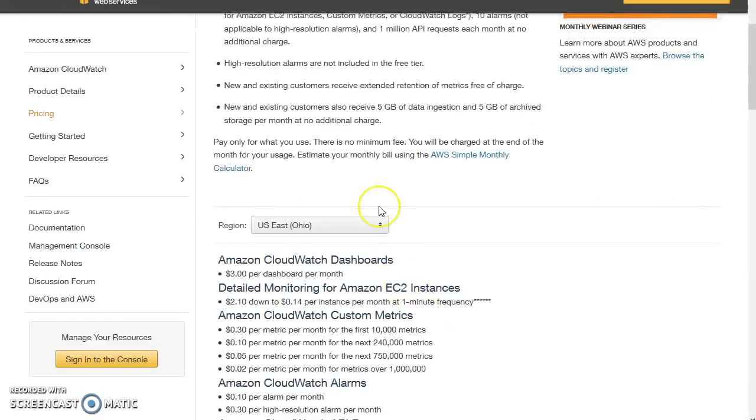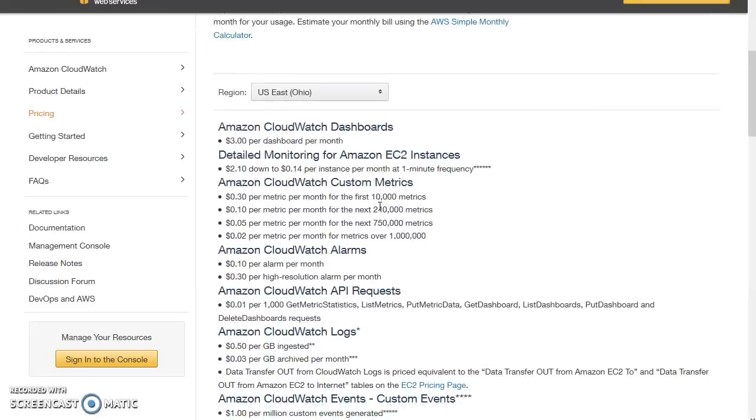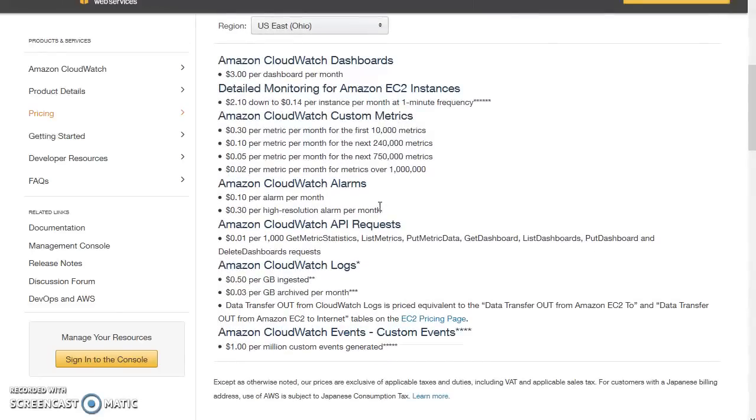All right, so you get certain benefits in the free tier, that's okay, but you need to understand how things are going to be charged for your production scenario. So that's what you see below. Currently Ohio is selected, that's okay. You can choose any region. It's important to understand how things are charged. For every CloudWatch dashboard, you are charged $3 per month. Very simple.